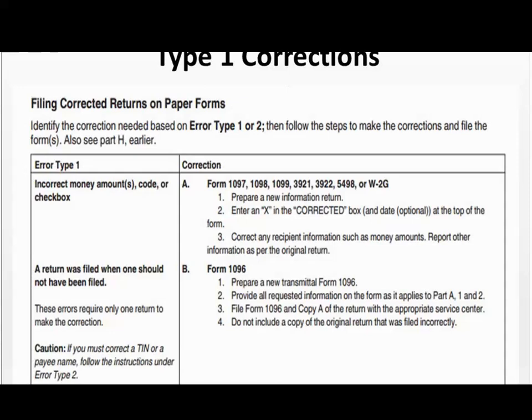Okay, let's take a look at corrections now. There are 2 types of corrections involving 1099-MISC or 1099s in general: Type 1 corrections and, interestingly, Type 2 corrections. And also coincidental, or maybe not, Type 1 corrections require only one form to be filed to make the correction, and Type 2 corrections require that 2 forms be filed to make the correction. So it's beginning to be easy to remember.